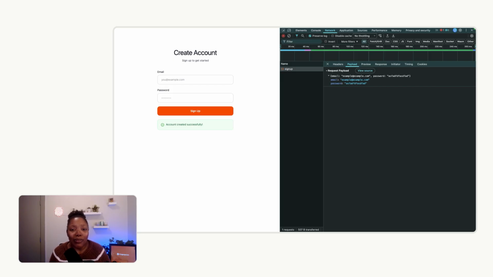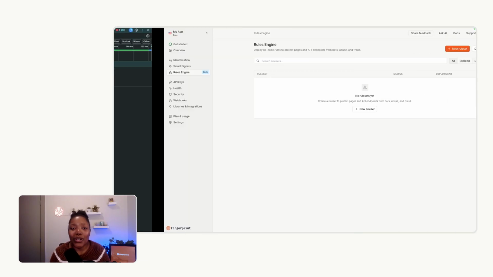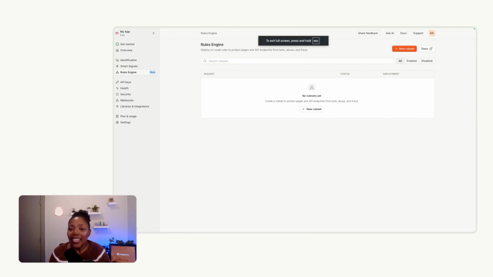All right, now at this point, what I'm going to do is add the Fingerprint Rules Engine to this. I'm going to create a brand new rule, and we're going to show you how this works all in real time without any code changes. So let me hop over to my Fingerprint dashboard, and we're going to create a new rule set.